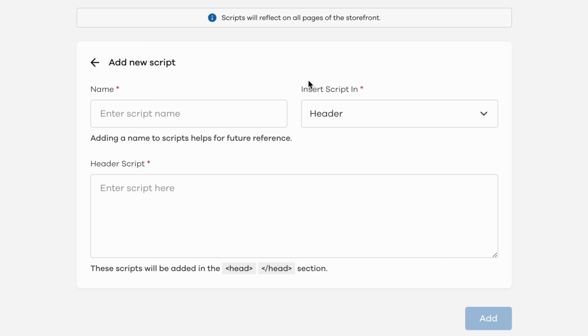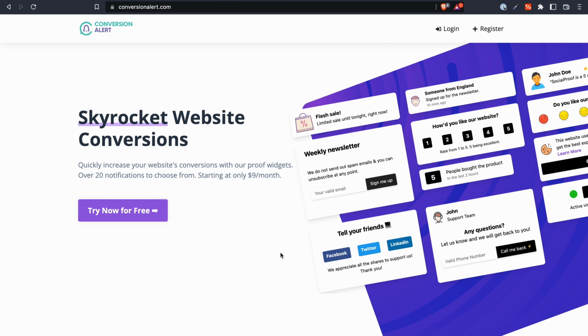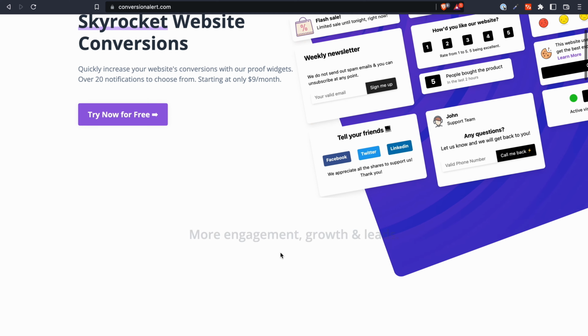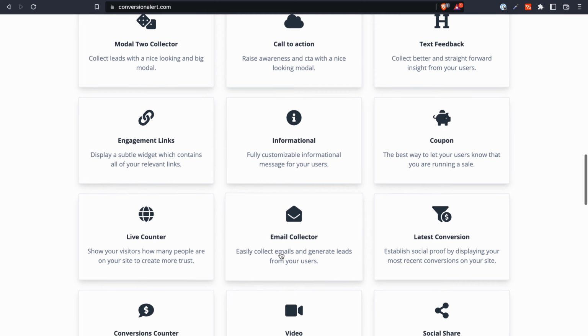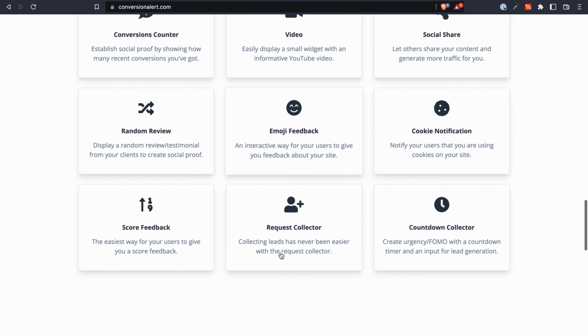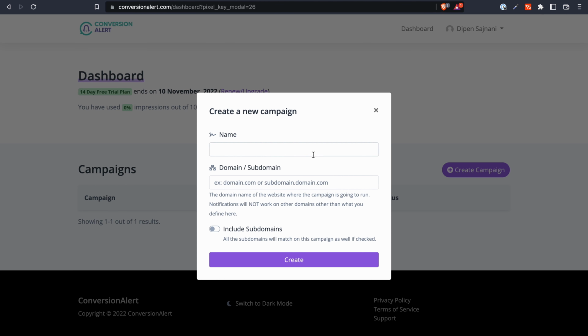For this example, I'm going to show you how you can add a third-party plugin called Conversion Alert to your store. Conversion Alert is a service that lets you create dialog boxes and alerts on your store that are focused on maximizing your conversions. Once you make an account on their website, click on Create Campaign to start setting up your pixel. Fill in some basic information about your store in this step, and when you're done, proceed to the next step.